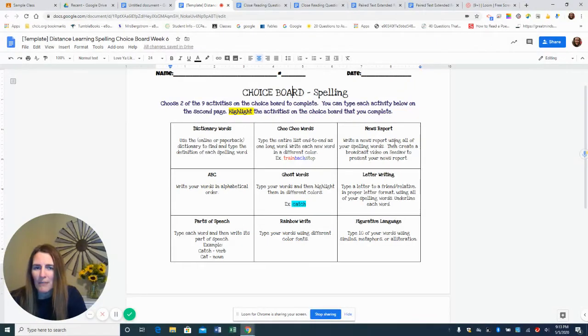They write a news report using all of their spelling words, and then they create a broadcast video on Seesaw. And if you're not familiar with Seesaw, I highly recommend checking that out. It's a free website to teachers, and it's a really fun and interactive website for students to use. So this is one example of a UDL type activity that you could use with your students. And really, choice boards can be used with any type of activity. It doesn't just have to be spelling.